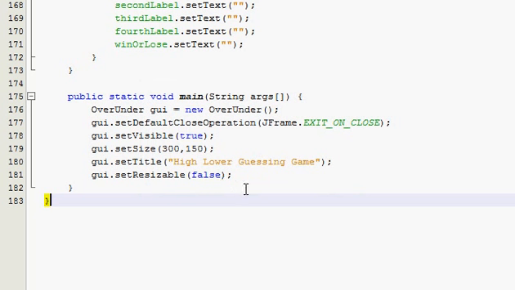So, pretty cool. I think when I first wrote this, it only took me like 20 or 30 minutes, but most of it was just getting the layout down.